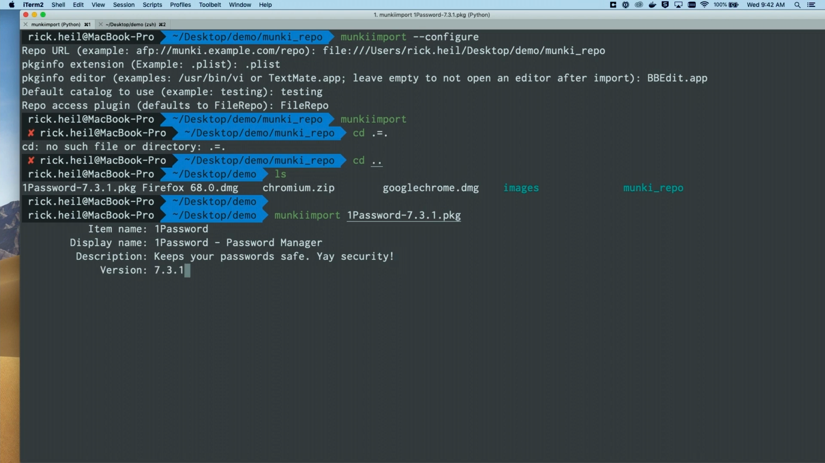Version, you see Munki has pulled the proper version because Agile Bits are great and they know how to make packages, 7.3.1. Category, this is an admin-defined thing, so I'm going to call this a security tool. Developer is Agile Bits. Unattended install, do we want this to install without prompting the user? My answer to that is true because I want it to always be the latest version without them having to necessarily click.